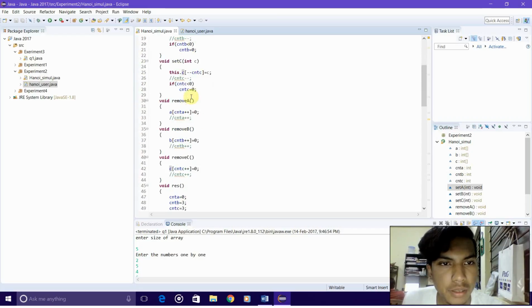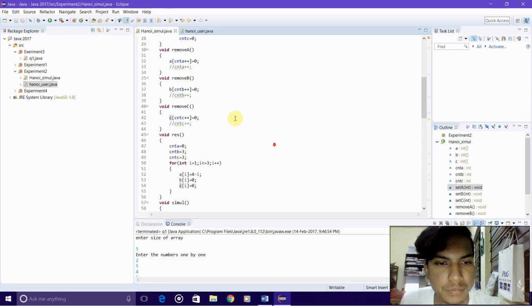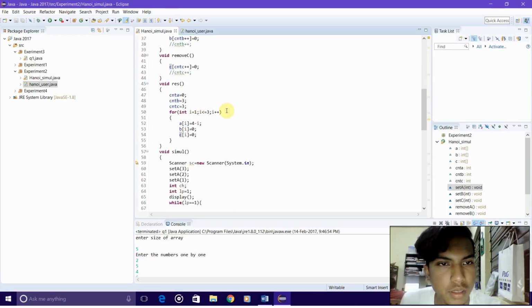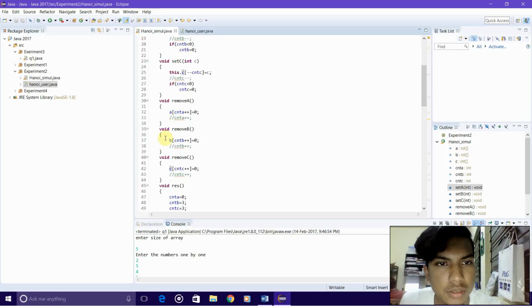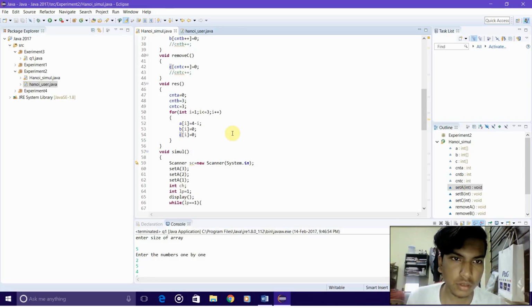And in the removing function, it increments those pointers and deletes the data which was stored on that position. So this is the basic function which we require for implementing this game.